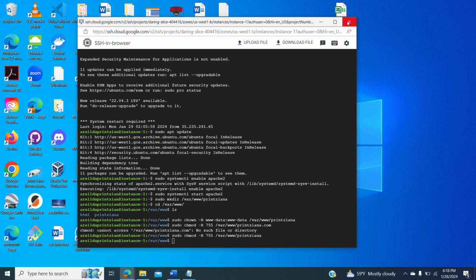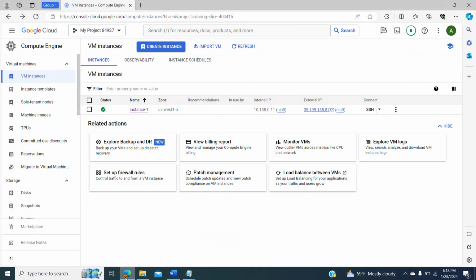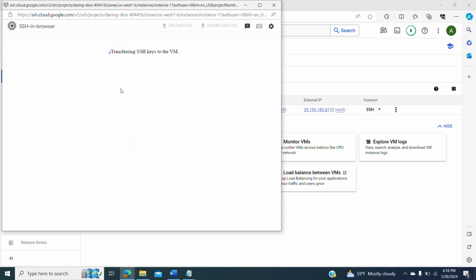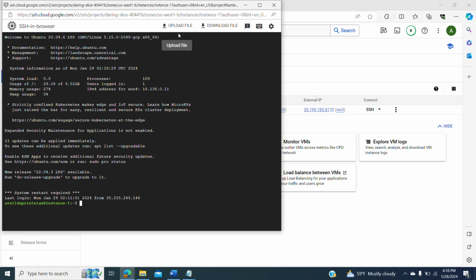So the upload is done. Let's try to connect again. It's gone. Just to show again, here is the upload file and the download file. These options, when you do the provisioning of your instance through the browser, allow you to upload files from your local machine to your instance, or to download files from your instance to the local machine.